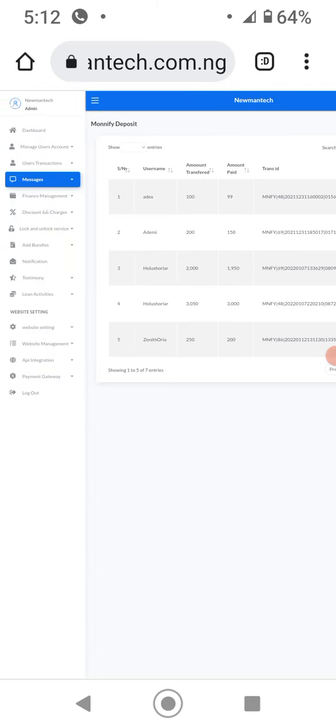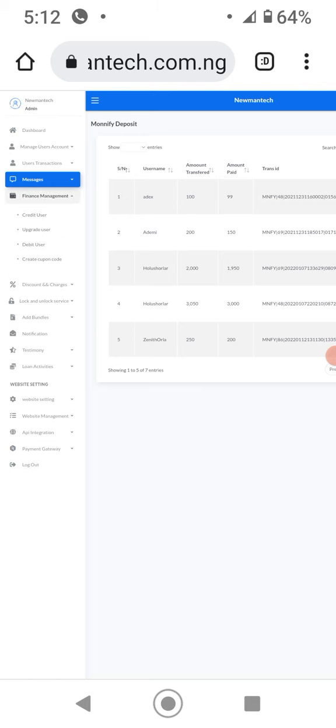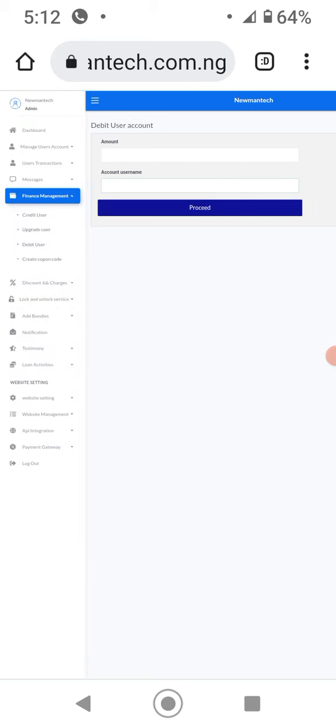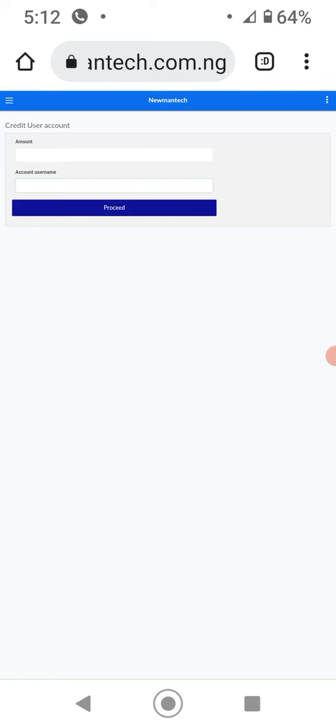Right, now let's go to the next one, which is finance management. Finance management is where you can credit your users, upgrade your users, debit users, and create coupon codes. For you to debit your users, you just input the amount and the user's name, then you debit the user. That means you are deducting from your user's dashboard. To credit means you are adding funds to such users. You do the same process by inputting the name and the username of your user.